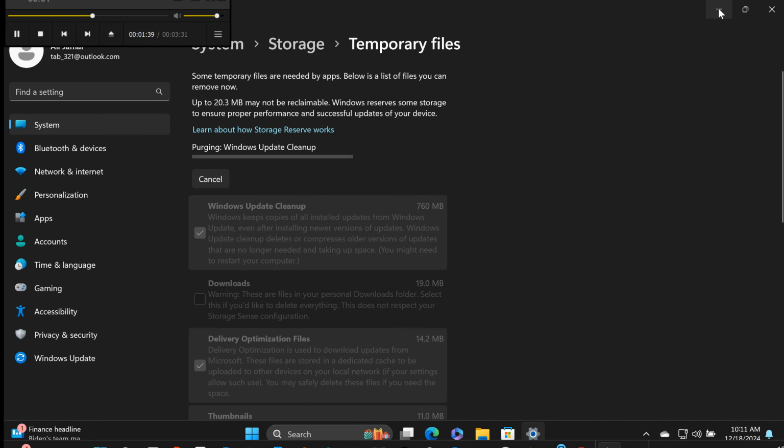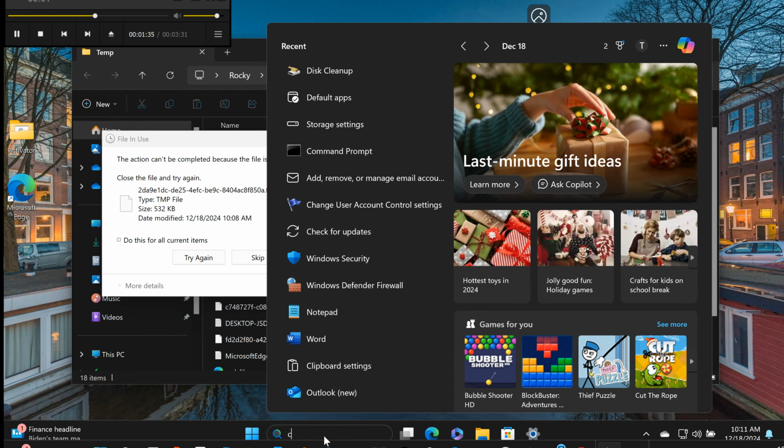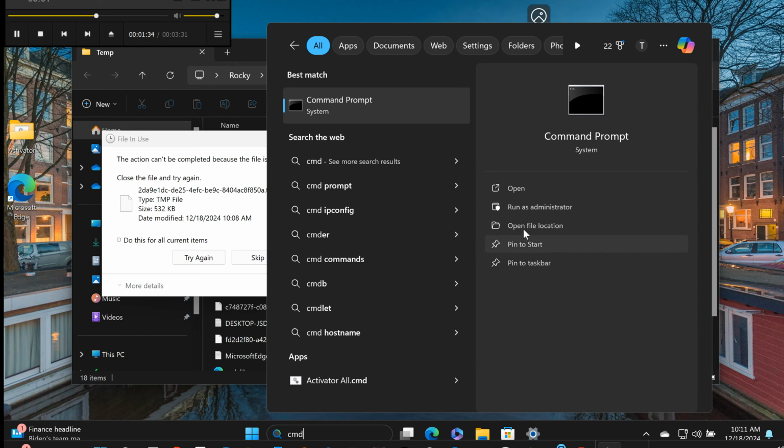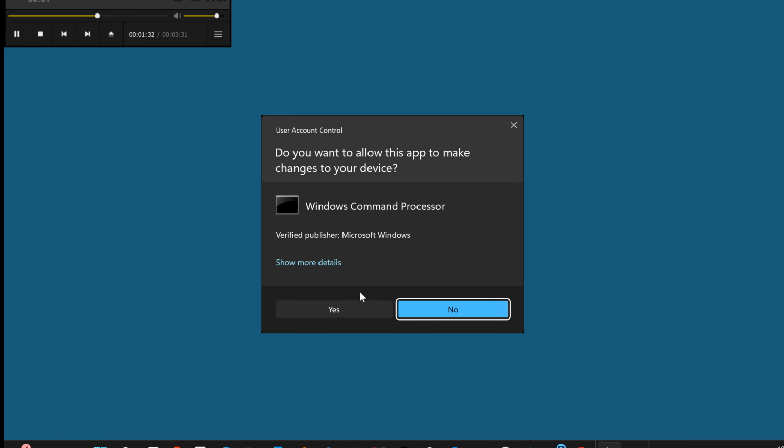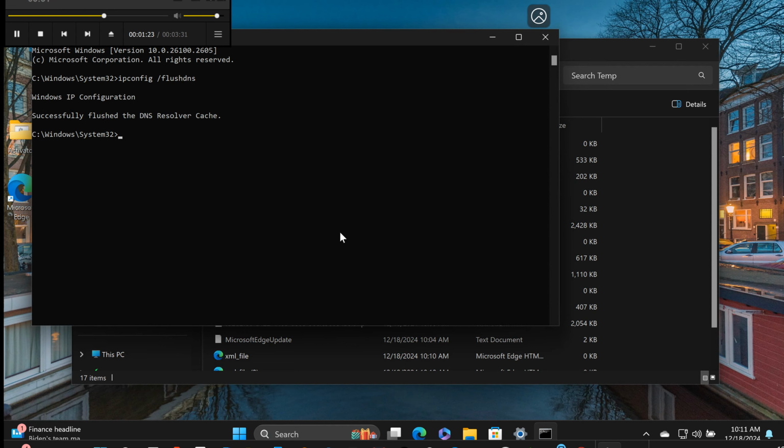4. Clear DNS Cache. Open the command prompt as an administrator. Type the following command and press Enter: ipconfig /flushdns. This clears the DNS cache and can improve internet browsing speed.